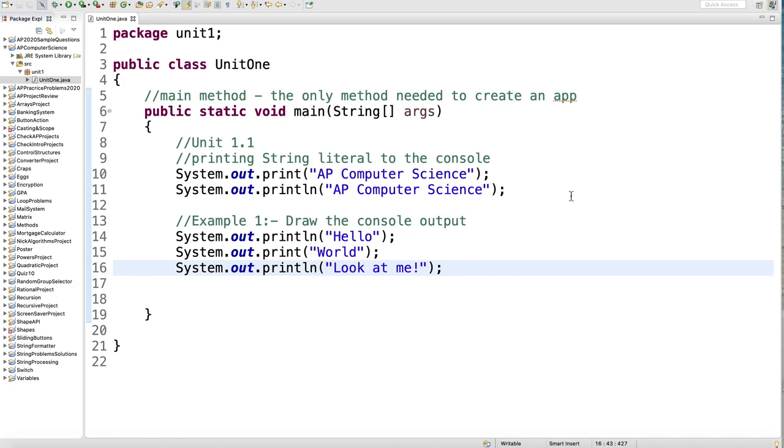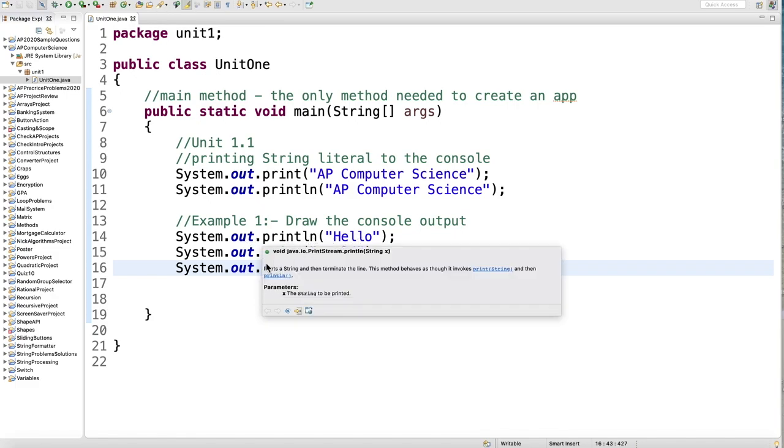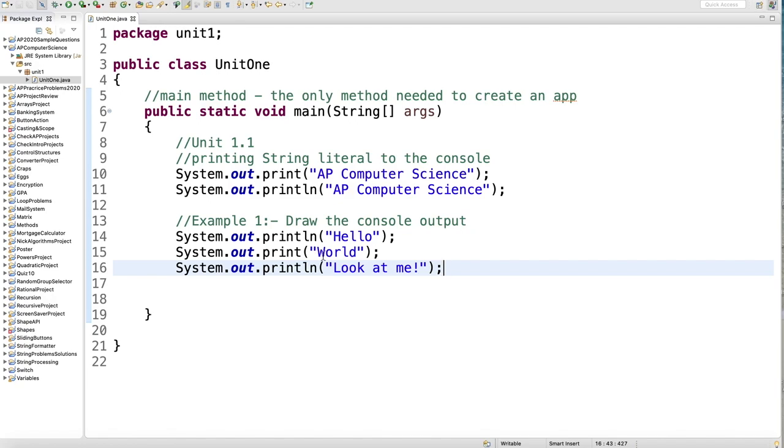We know these two are going to be on the same line and the cursor drops. Hello is going to print on the next line, then the cursor is going to drop. World is going to print on the next line. The cursor is not going to drop. Look at me is going to be printed right after world. Let's run it and take a look.